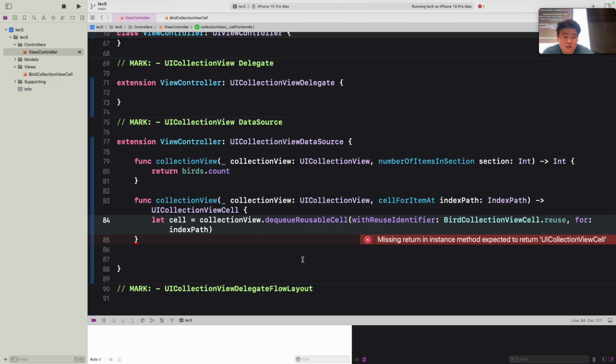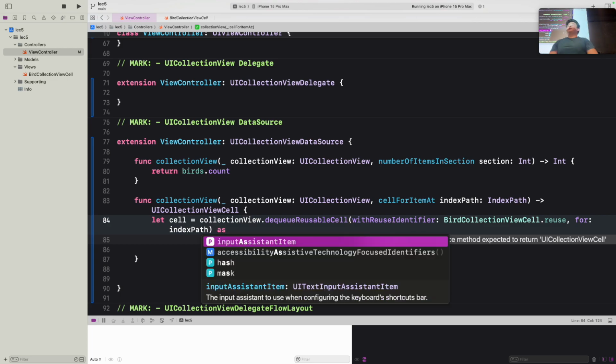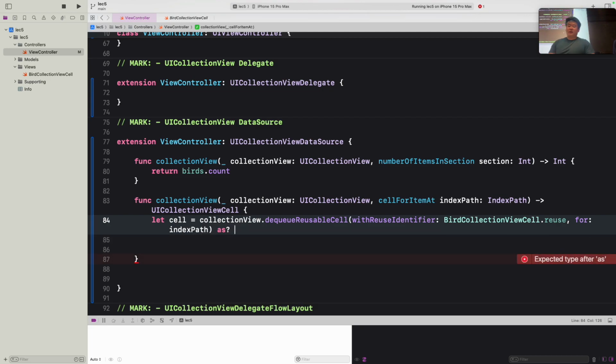Okay, so as you can see, we're missing a return for the UICollectionView cell. And also keep in mind, because this is a CollectionView cell, we actually want to cast it to the specific cell that we want. So what you can do here is use the as keyword followed by a question mark, which safely allows us to cast it. We want to cast it to a bird CollectionView cell. Because keep in mind, dequeuing reusable cell returns a normal UICollectionView cell, but in this case, we want our custom cell. So we want to cast it using the as keyword.